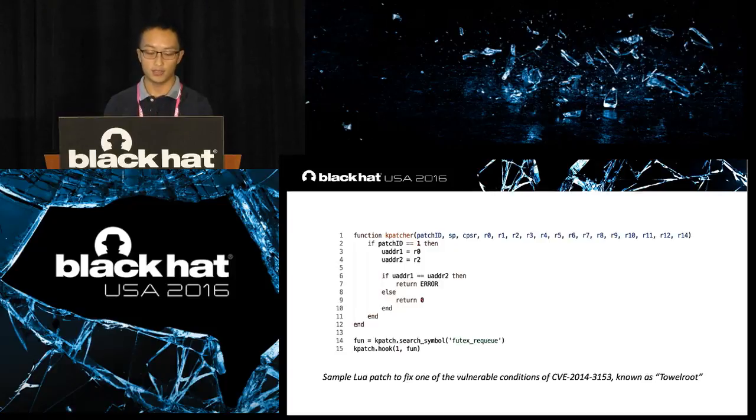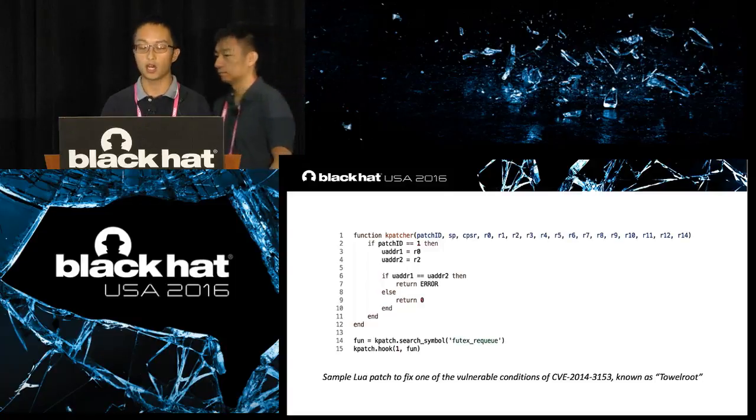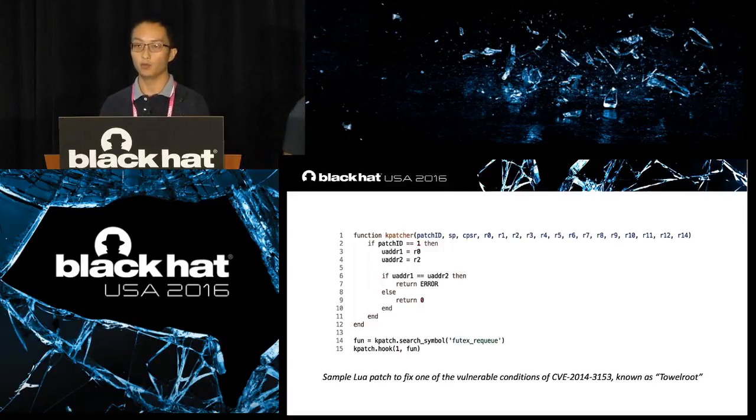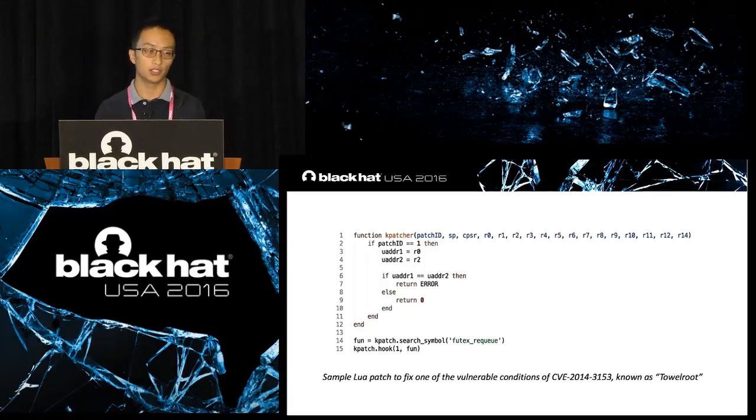The kpatcher handler will try to judge from the registers and the stack. In this case, it is the two parameters. One is called uaddress1, the other one is uaddress2. It will check whether the two parameters are equal. If they're equal, it is a Towelroot exploit condition. Then it will return an error. After our framework sees this error returned, we will know that there is an exploit condition. We will not execute into the fulltext_q function by triggering the exploit. We will just return the error code for fulltext_q, just like it fails to execute.